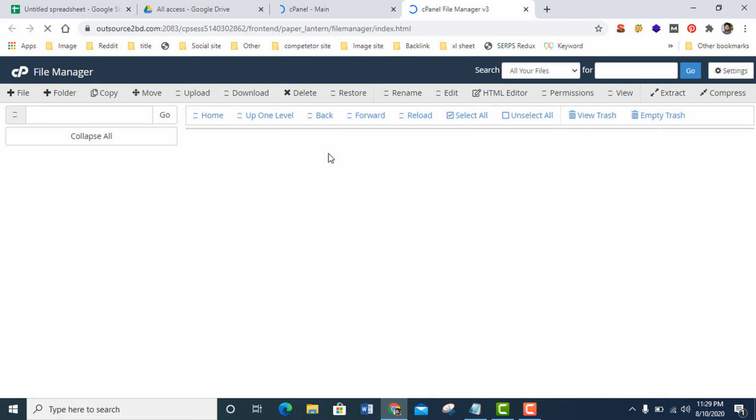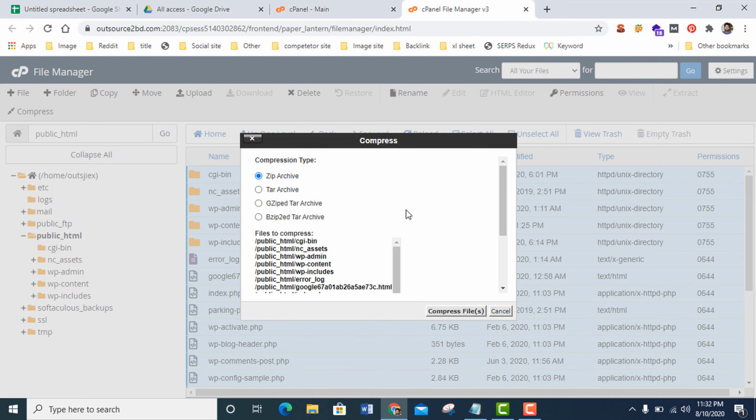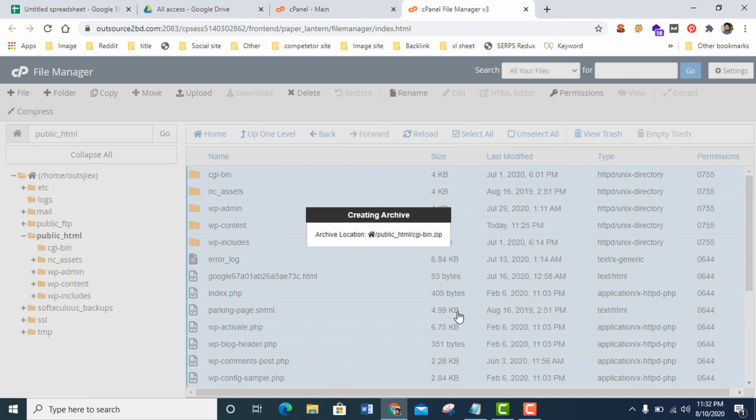This is the interface you will see after clicking the compress button. Then I want to select zip archive, then compress file. It needs some time to compress it. Yes, it has successfully compressed. Then press close.